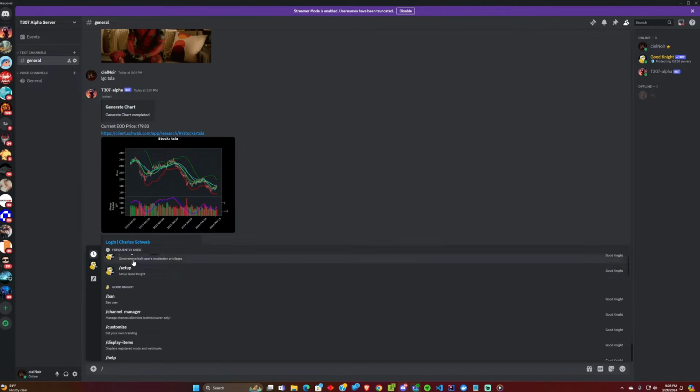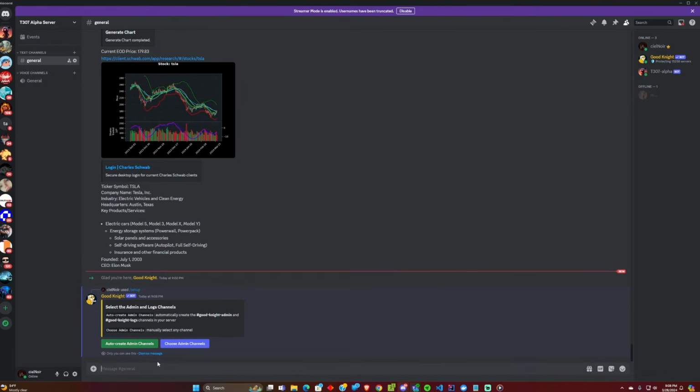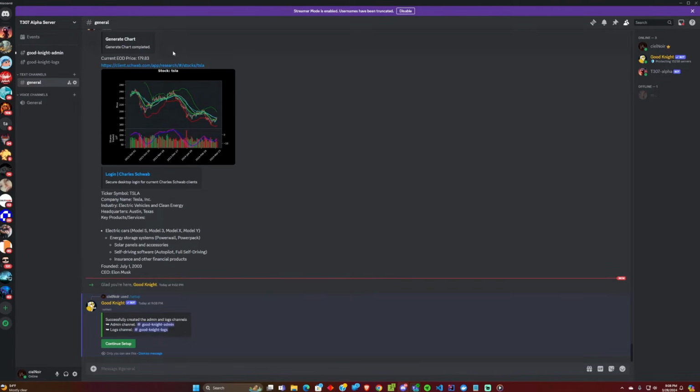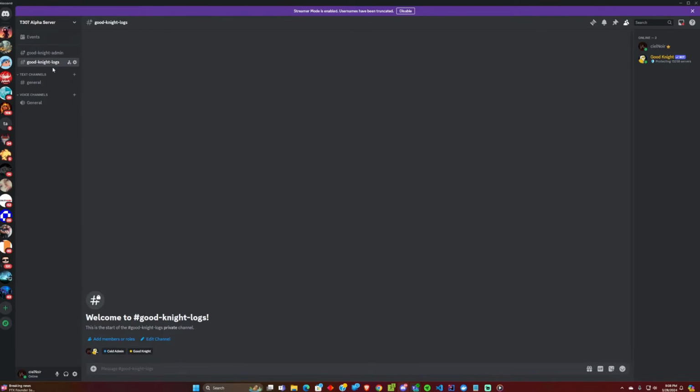The first one you want to do is the setup command here. So I'll go ahead and get that created. What Goodnight Bot is going to do is create admin channels and a log channel. Anytime there's user activity that seems suspicious, it's going to be logged in the Goodnight logs, and the Goodnight admin and specific users will be able to see what's happening there. So I'm going to go ahead and auto create those channels, and we can see here it created the Goodnight admin and the Goodnight logs here.